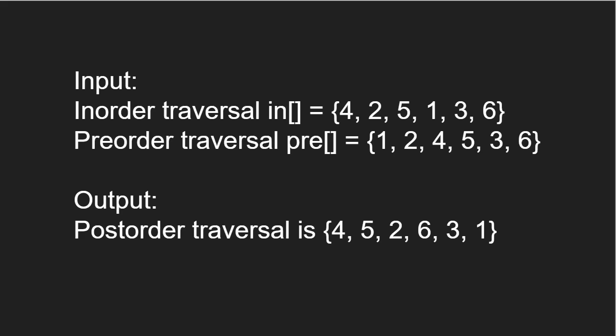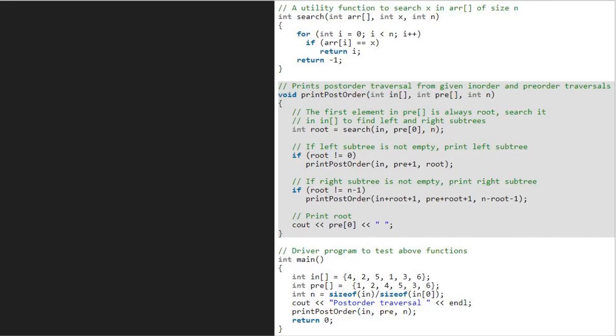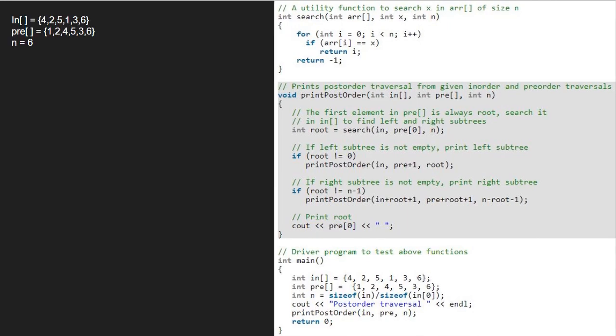Now, let us have a look at the algorithm which will assist us in this. We have the sample in-order and pre-order arrays and we pass them to the function printPostOrder along with the size of the array. The first element in the pre-order array is root. So, we search for it in the in-order array to find the left and right subtrees. So we call the search function with the in-order array, the first element of the pre-order array and n.